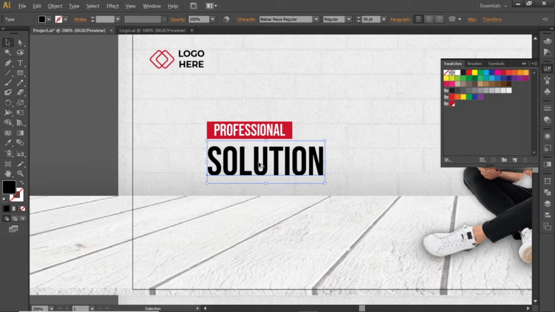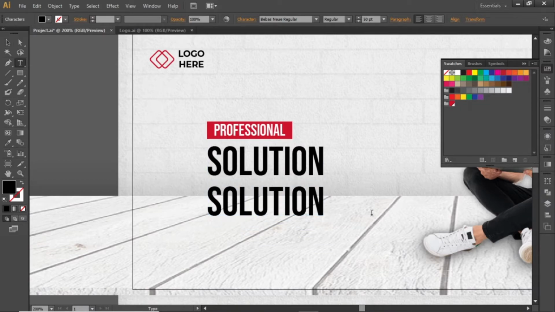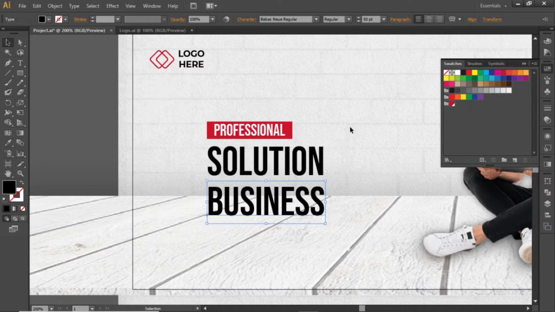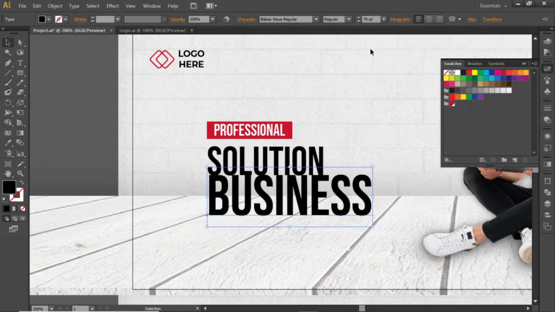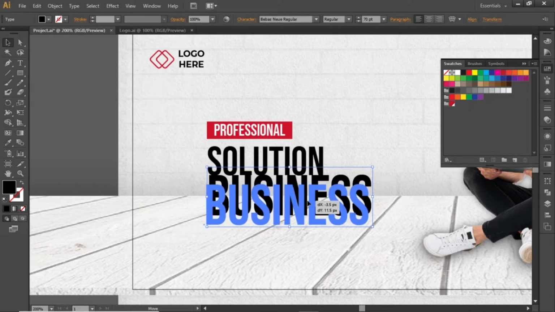Again, hold down the Alt key. Create another copy of this text and replace it. Further increase its font size, and adjust the position.